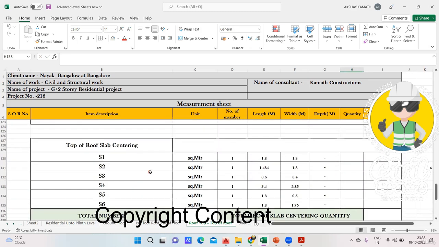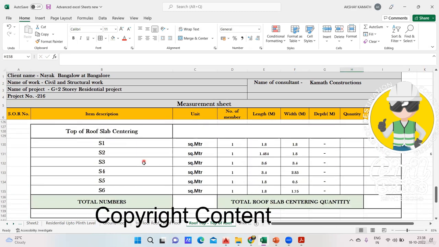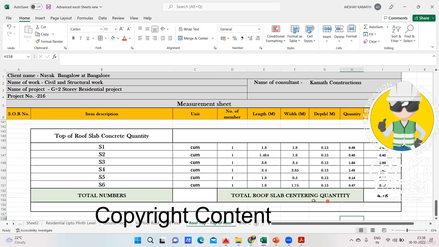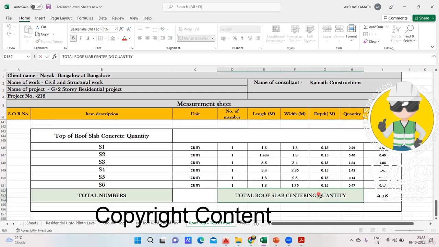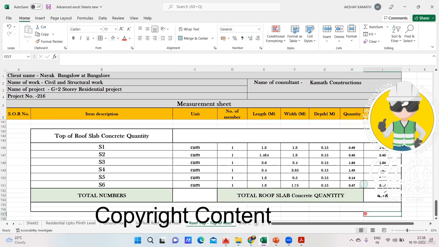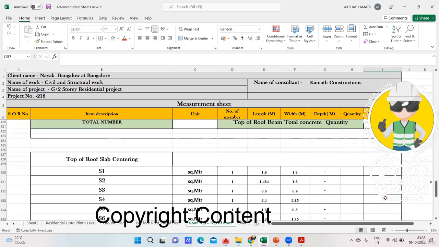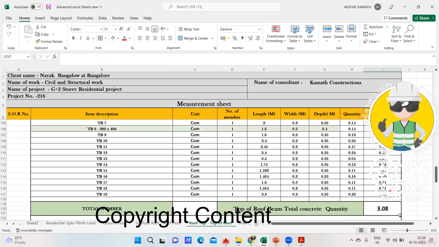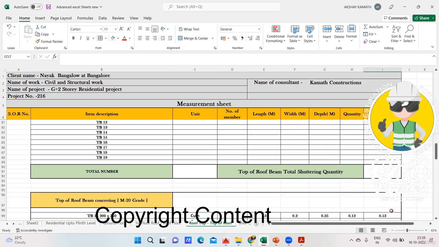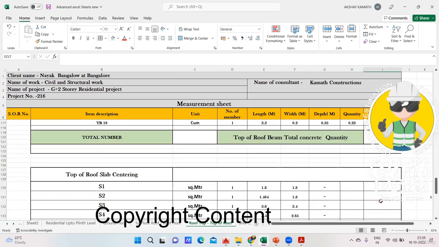Yeah. And centering is here. Okay, concrete we have found. So this is the total roof slab concrete quantity. Concrete quantity, good. 4.78 cubic meter is required. So in the beam, it was how much? Beam it was 3.08 cubic meter. Okay, fine, no problem.